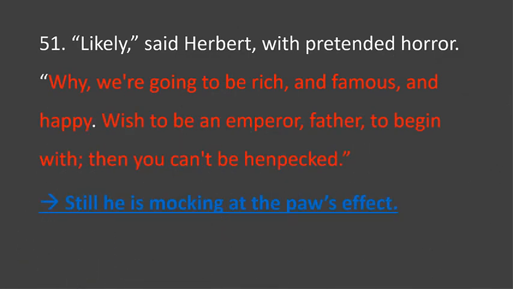As the sergeant leaves, Herbert insists upon his father to make a wish. "Why, we're going to be rich and famous and happy. Wish to be an emperor, father, to begin with. Then you can't be henpecked." We notice that Herbert is still mocking at the paw's effect.